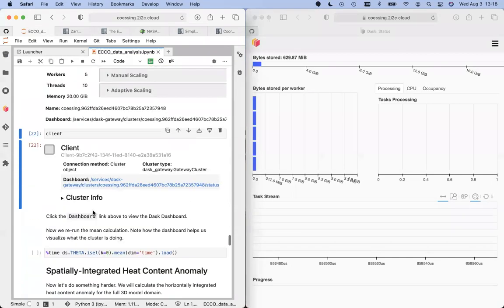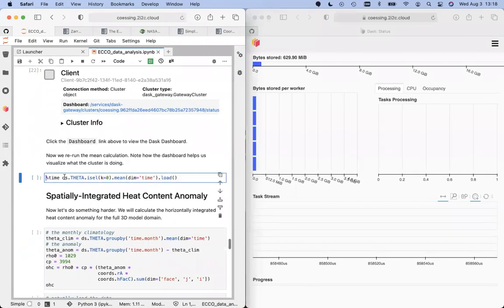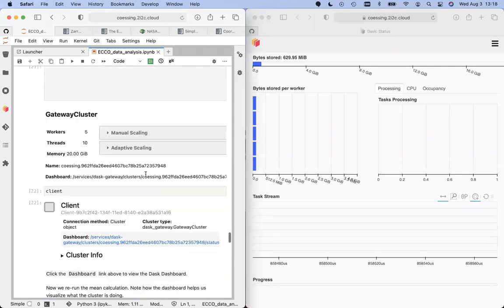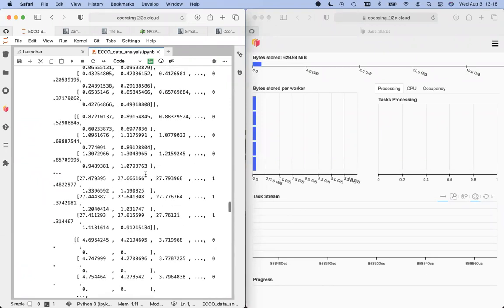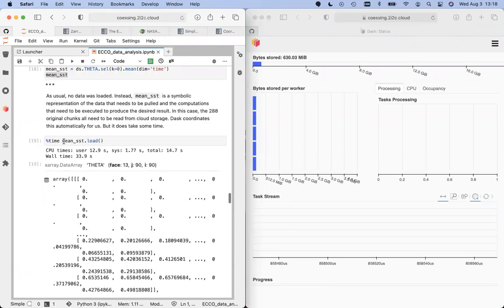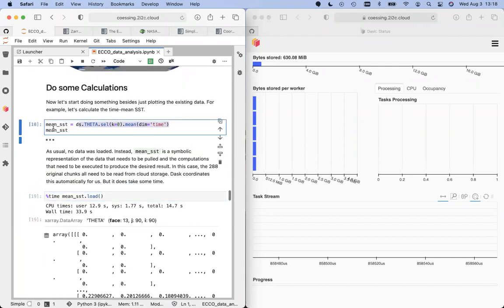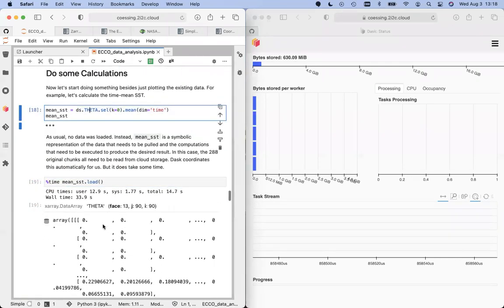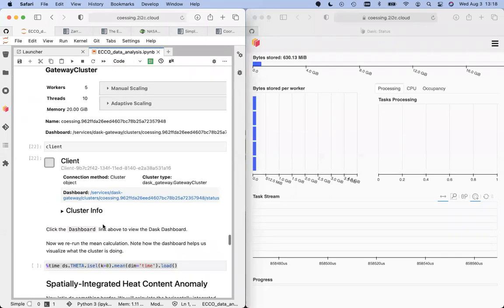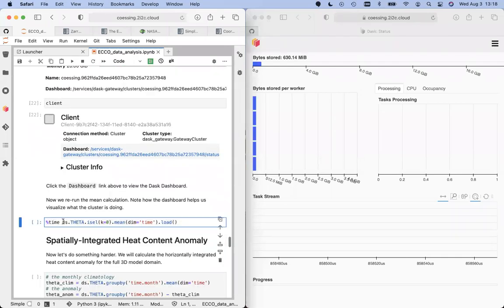Okay, so we've just started our cluster. Now I'm going to run the same line of code that I did up above, where we did %time for mean SST.load, where mean SST was defined as such. So now instead of calling it mean SST, we're just going to run that line, because mean SST has already been loaded. So that would be really fast. So here we're just calling .load, and we have a %time here. So we're going to see how long it takes.